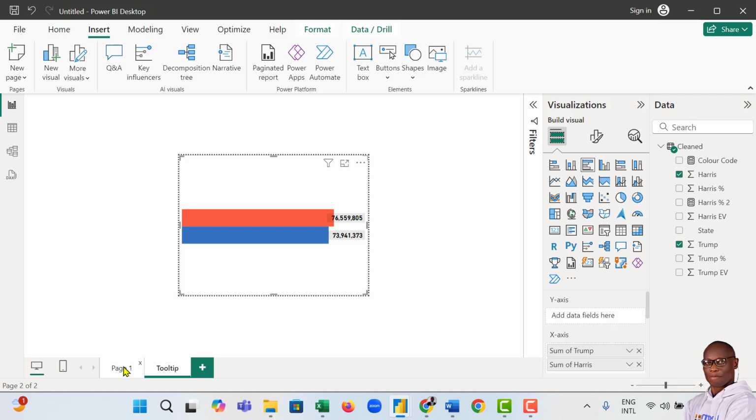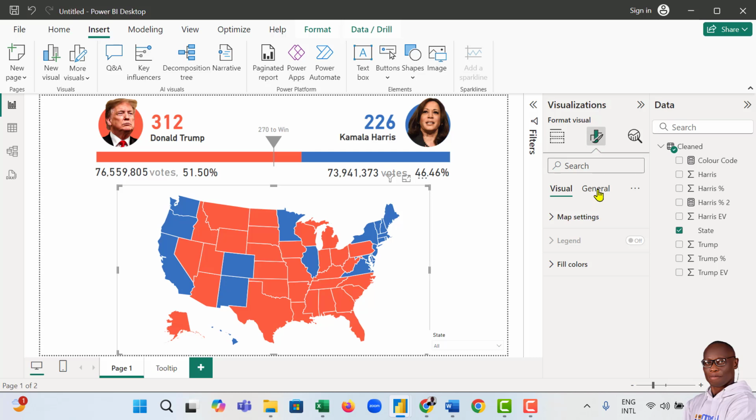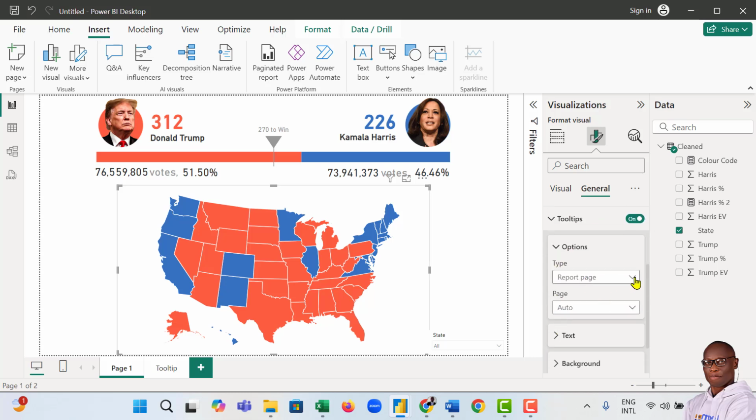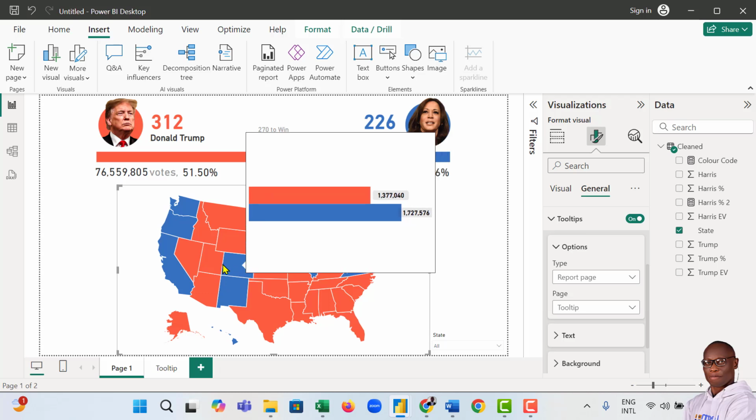Okay, now we'll get back to our page. Next, we need to connect the tooltip to this particular visual. So click on the visual, go to the formatting options, go to General. If your tooltip is set to off, turn it on. Then in the options, it will ask you for the page. So we click on this and set it to Report page, and then choose which page is the tooltip page we just created, which is this one. At this point, when we mouse over, we can see the tooltip showing.